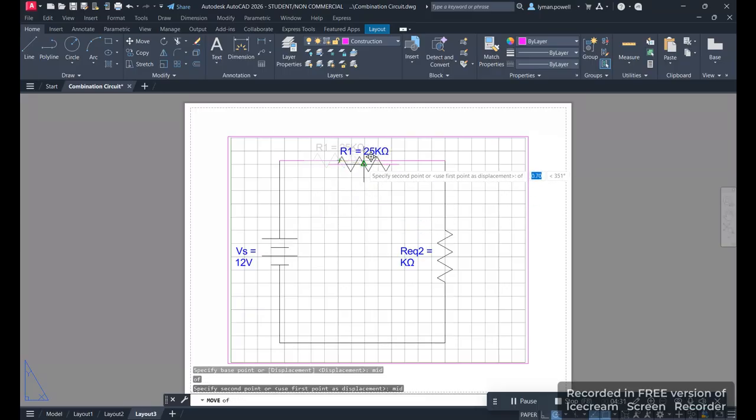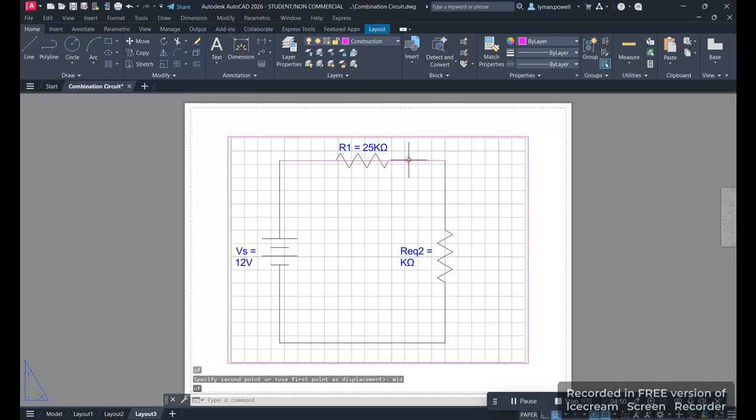So we'll go up, we'll find our midpoint up here. Find our midpoint up here. Why is it not? There it is. So what it's doing is taking the midpoint of the resistor. So we need to have the midpoint of our construction line. So if we click over here, move our mouse over here, it puts it in the midpoint of our construction line. And then that resistor should be centered within that circuit.